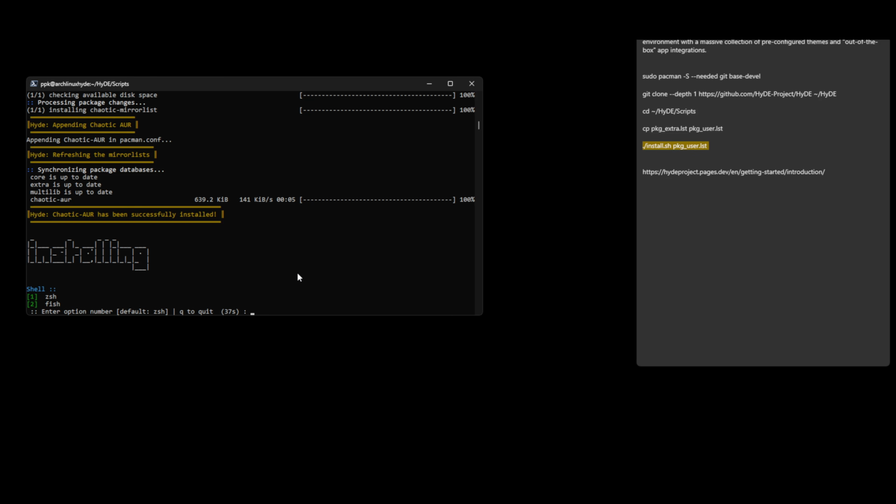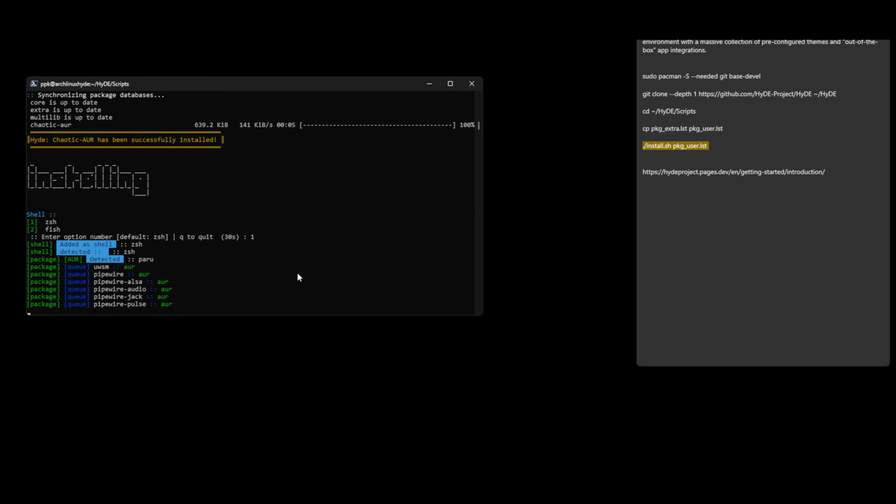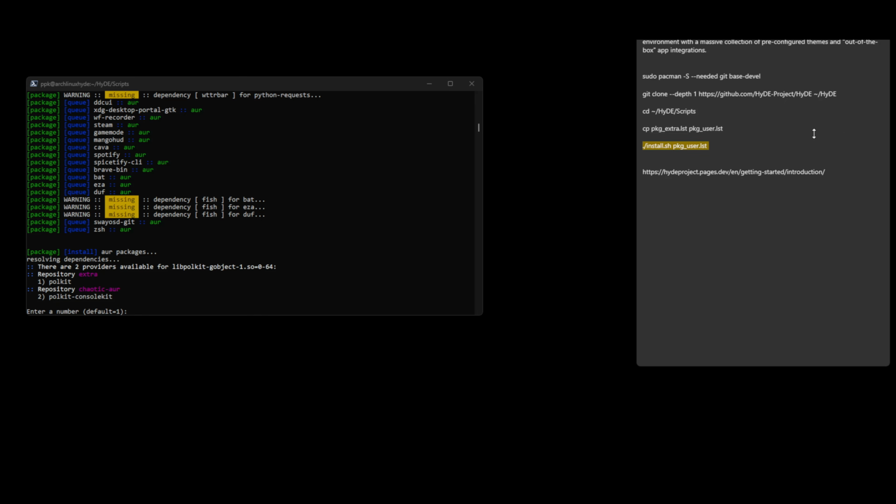Okay, so it wants me to choose the shell, so obviously it's one. Let me just see. I don't know fish though. I should actually check it out. So one. Pipewire. Cool. Okay, what is this now? There are two providers available for libobject: polkit. Oh, just polkit. Obviously, I'm just going to go for the default stuff.